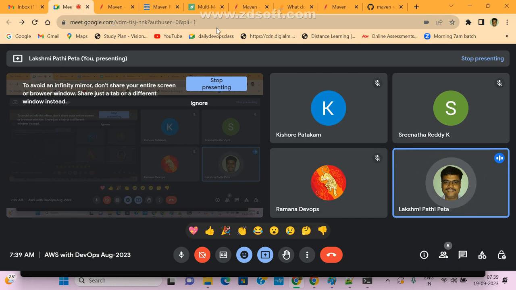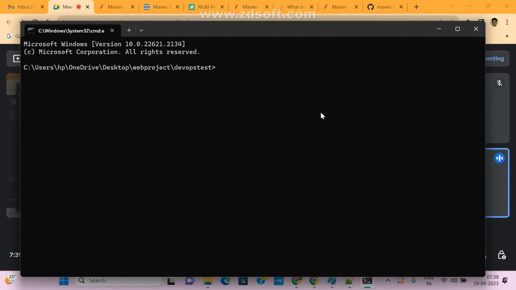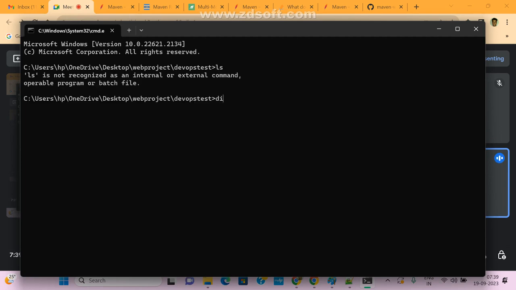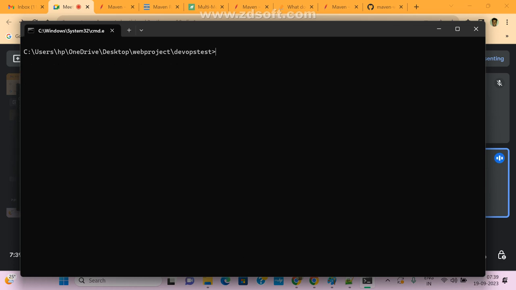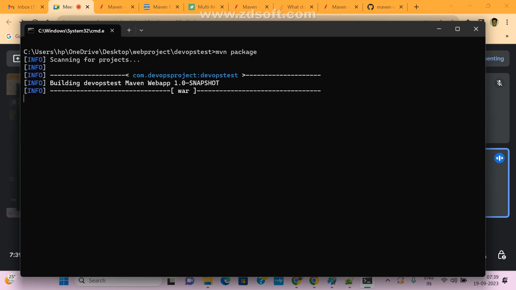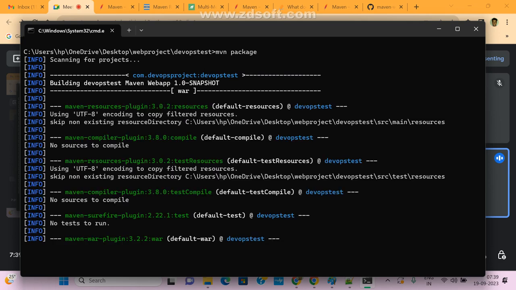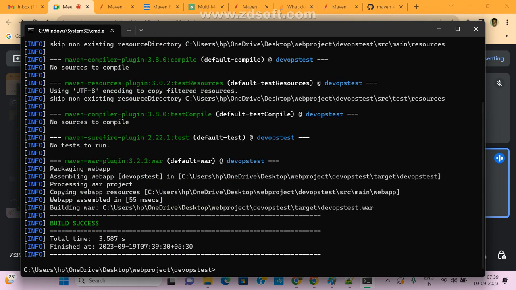Okay, so now go to CMD. Now see here, this is the directory, this is the CMD, right? CLS, and what is the command? mvn space package. If I give package, it is generating the artifact file. So what is my artifact name? By default, it is coming as my project name only. See here, devapps test.war file.